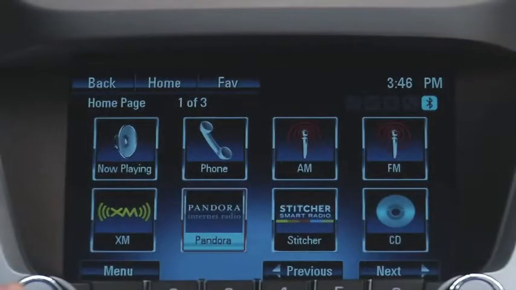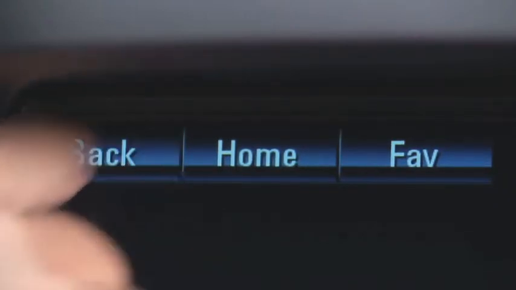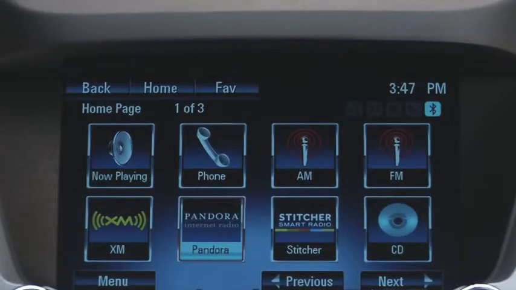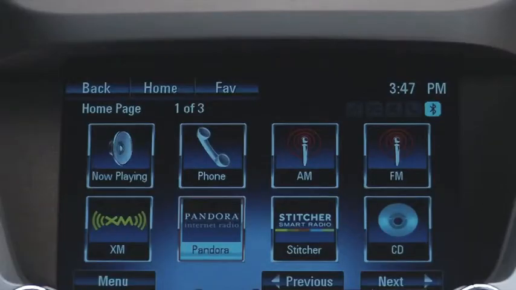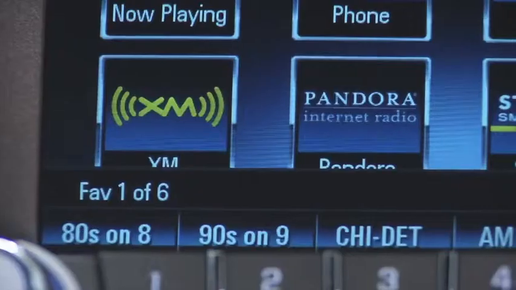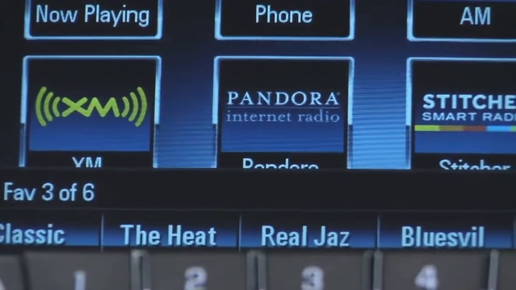Let's begin with a look at the screen controls, starting with those that are the same on every screen. First, look along the top perimeter, and you'll see Back, which returns you to the previous page or level. Home, which returns you to the home page and source icons. And Favorites. This button displays pages of favorite radio stations at the bottom of the screen.